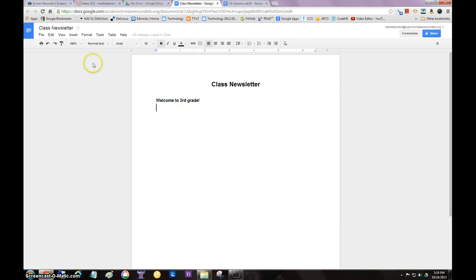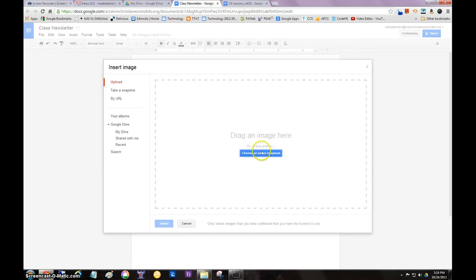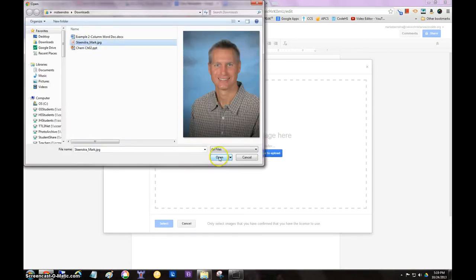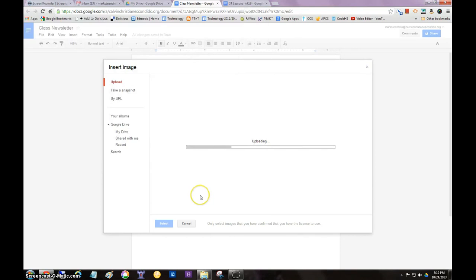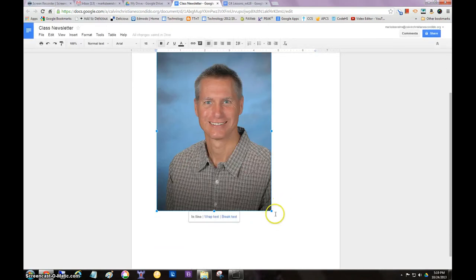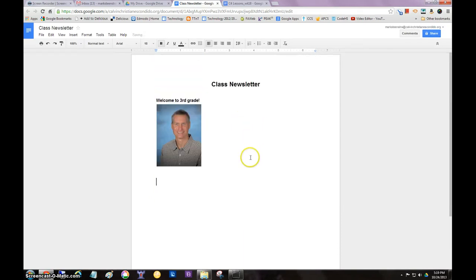If you want to insert an image, go to insert image, and you see there's all kinds of different things you can insert here, including math equations, which is pretty cool. I happen to have my picture here in my downloads, so I can say open. It actually uploads it into your Google Doc, and now I can resize it. No one wants to see me that large. And now, continue working on your newsletter.